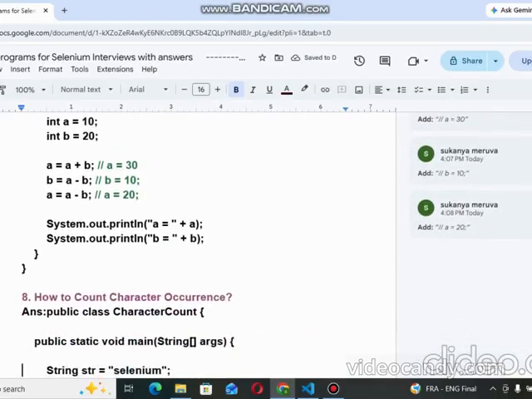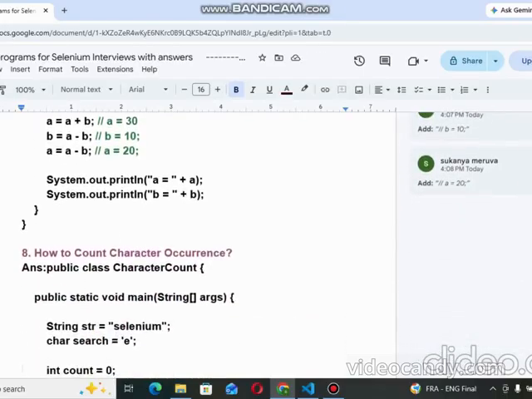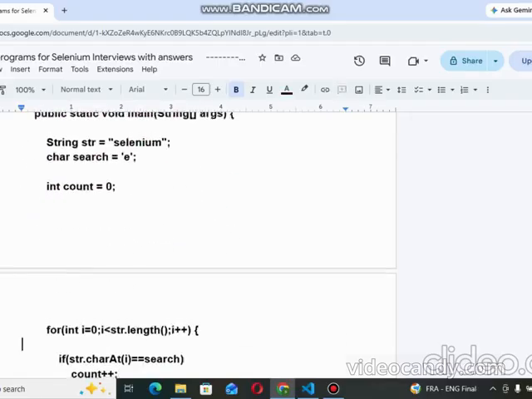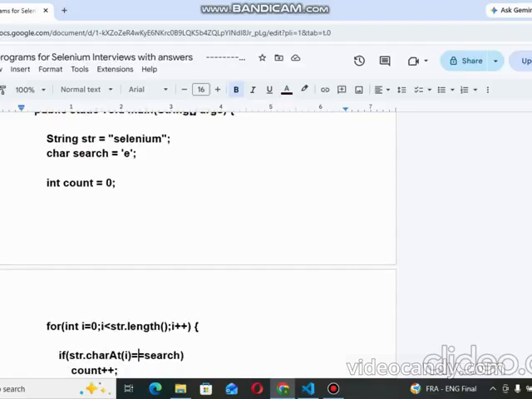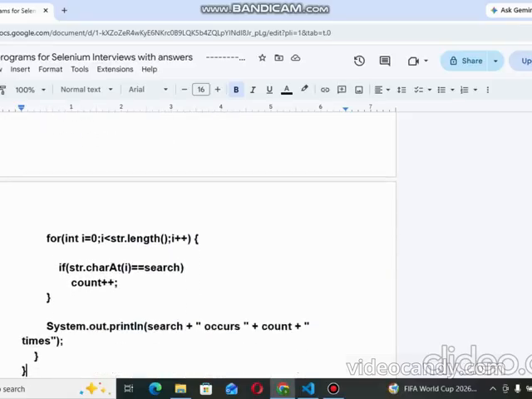So the next common question is how to count character occurrence. For one character, we can use a for loop and check how many times it is repeated by comparing each character with the search character. If multiple characters are repeated, we can use a HashMap like earlier, by using map.put. In this case, it is a single character.